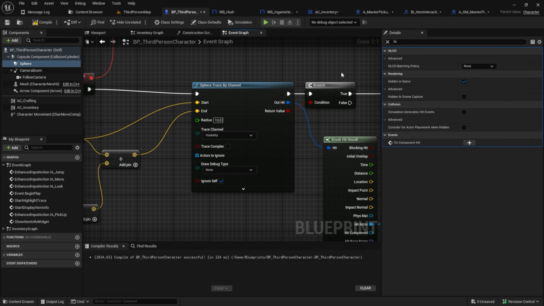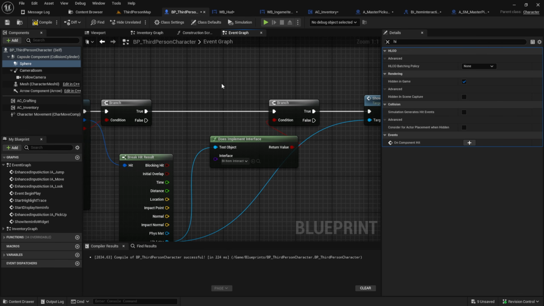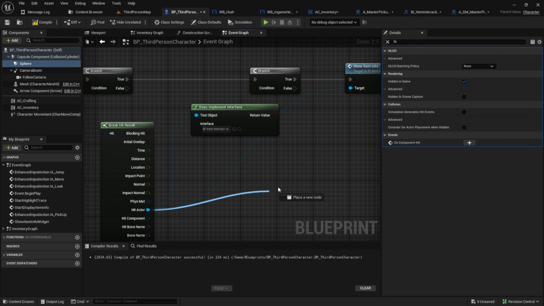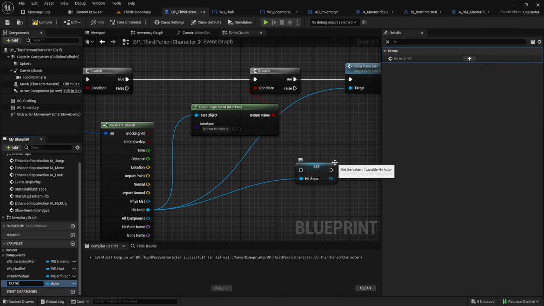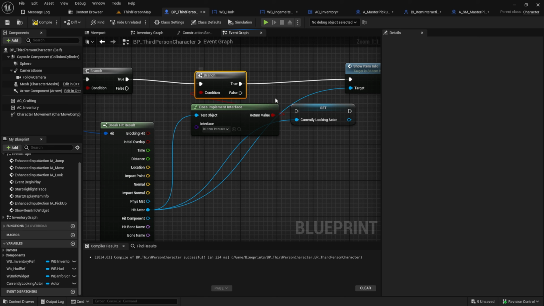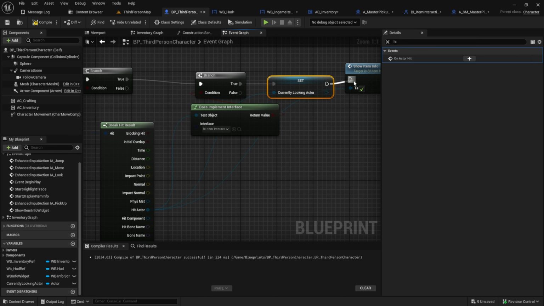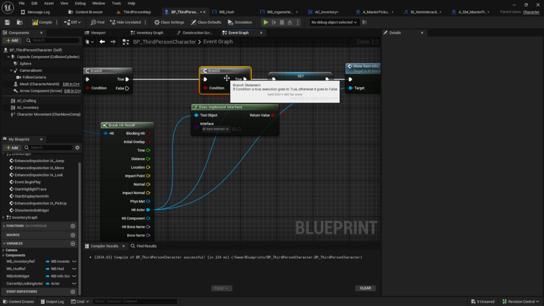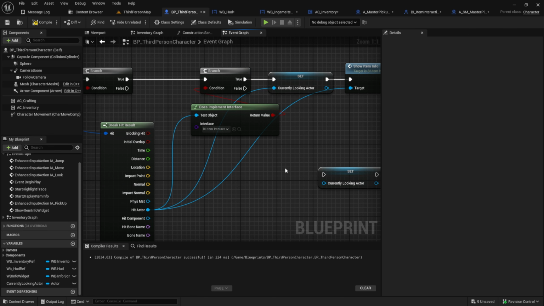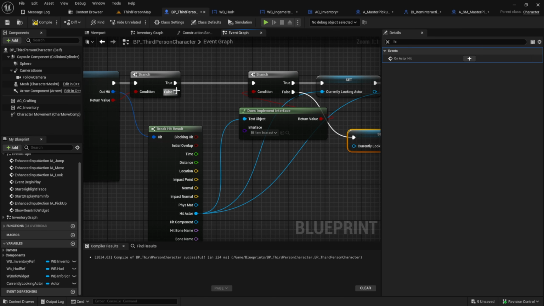Now I want to add a logic that we first pick the item up that we're currently looking at. For that to work, we need the hit actor, and we promote this to a variable, and we call this currently looking actor. Like this. And if it implements the interface, then we know it's the correct actor, and we can set it to the currently looking actor. And if we're not looking at an item that has this interface, we want to set it to null again. And the same goes here. If we hit the ground or something like this, we want to set it to null.